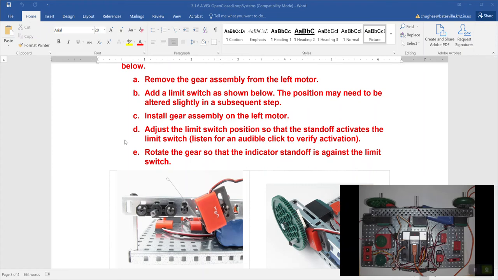In this video, we're going to take a look at activity 3.1.6, open and closed loop systems. Specifically, we are going to look at the closed loop system that has been created now that we've been able to put a limit switch in. So I've added a limit switch here on my test bed. I have unplugged my original limit switch and then plugged that one in its place.